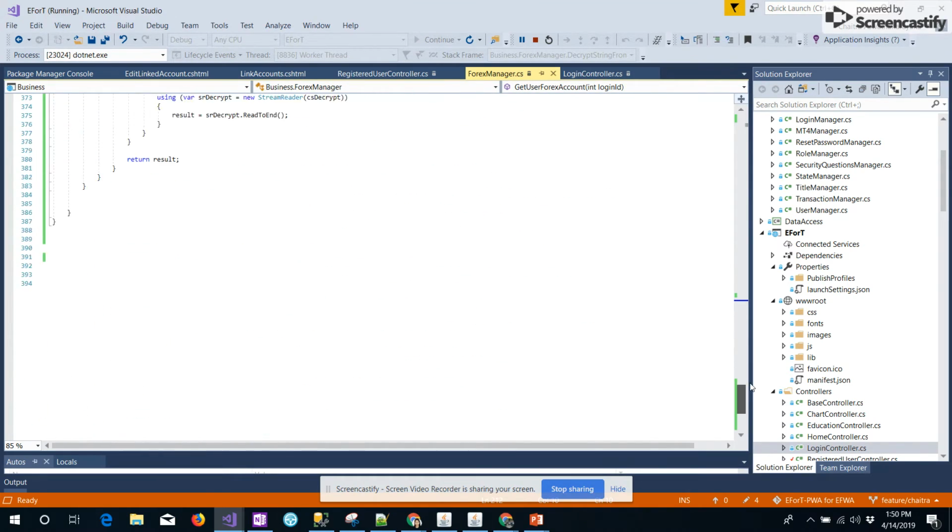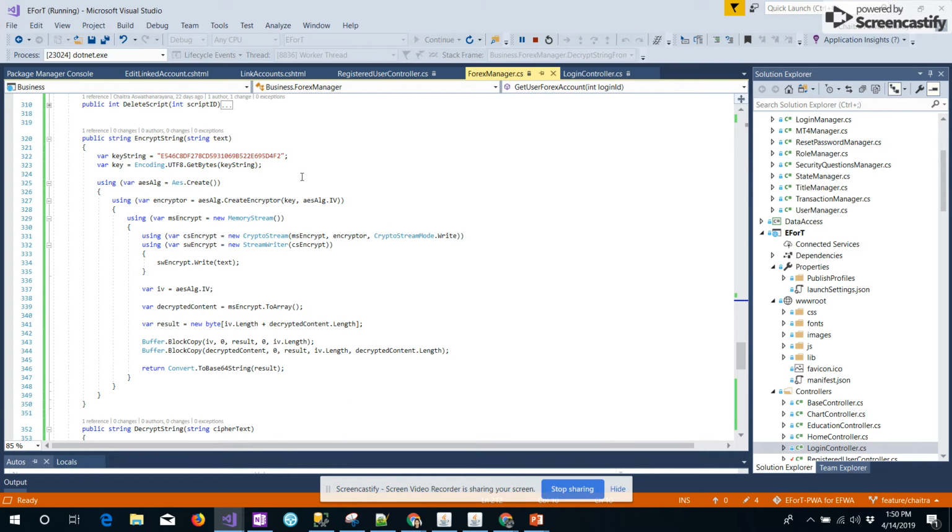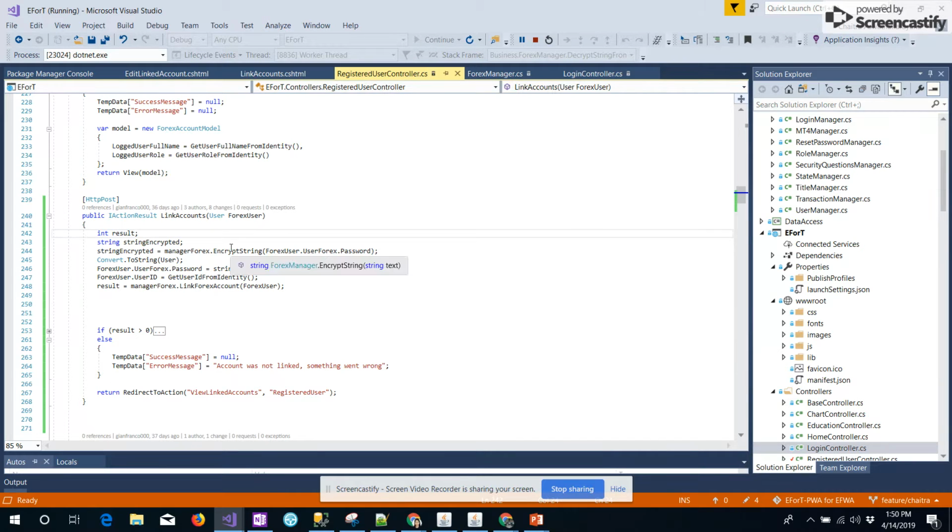We have the encryption function that's been written here. It takes this particular key in order to encrypt it. Once the password is encrypted, it will be sent into the model and finally calls this particular function wherein it has the stored procedure linked, and it writes the encrypted password into the database.